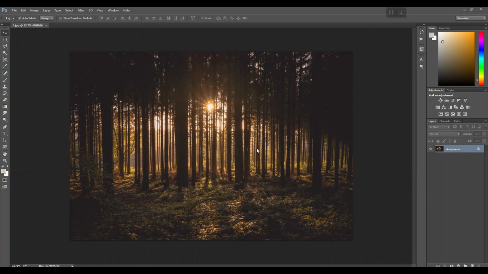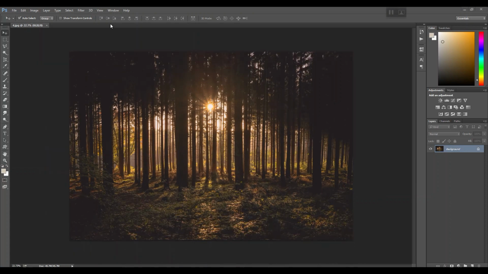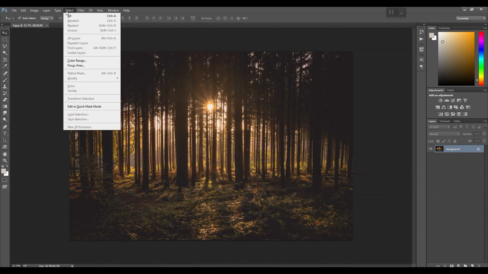So this is the image which I have selected. Now the first thing we need to do is to select and separate the bright areas. These areas which you can see. So go to Select and pick the option Color Range.